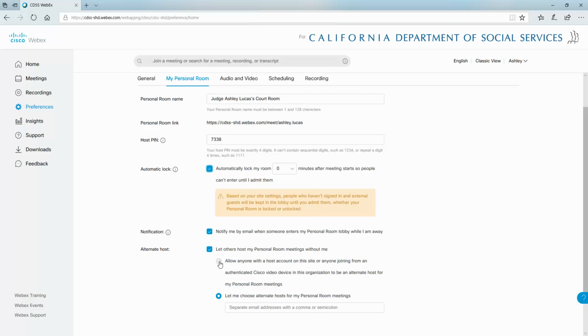There's two different things you can have here. You can allow anybody with a host account in CDSS. So anyone at state hearings could help you. They can pop in and let people in the room that need to be in the room, and then let them know, hey, the judge is having a little trouble with their computer. Please hang out for a little bit and the judge will be right with you. And that person can pop in and keep the participants updated on what's going on.